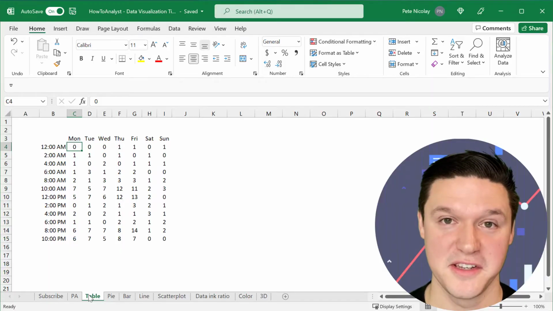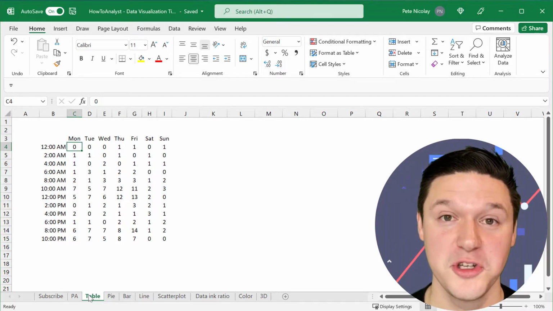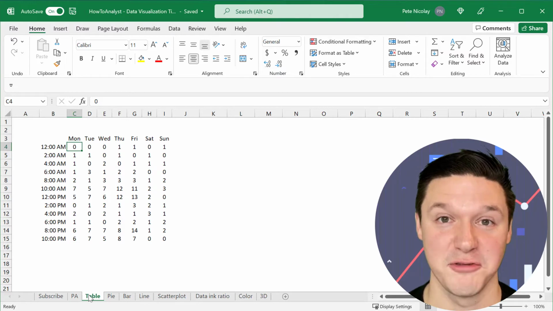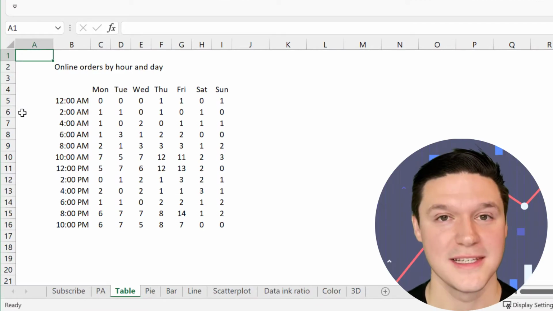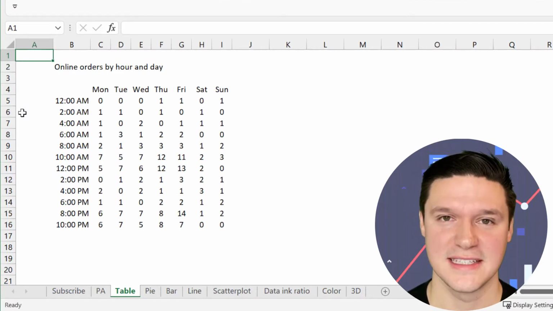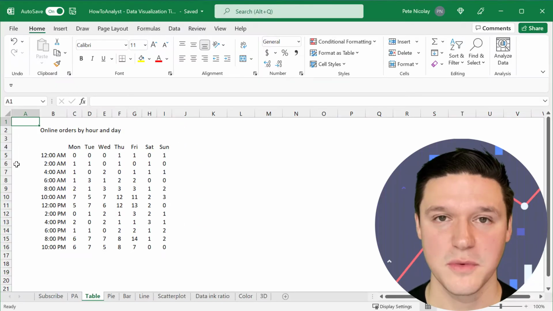Tables are an easy way to display data, but today I'm going to show you two ways to take them to the next level and really make them pop. So as you look at this table, think about answering these business questions. What's the busiest day? What's the busiest time of day? And what's the busiest time and day combination? And the way the table is displayed here, it's really hard to answer those questions.